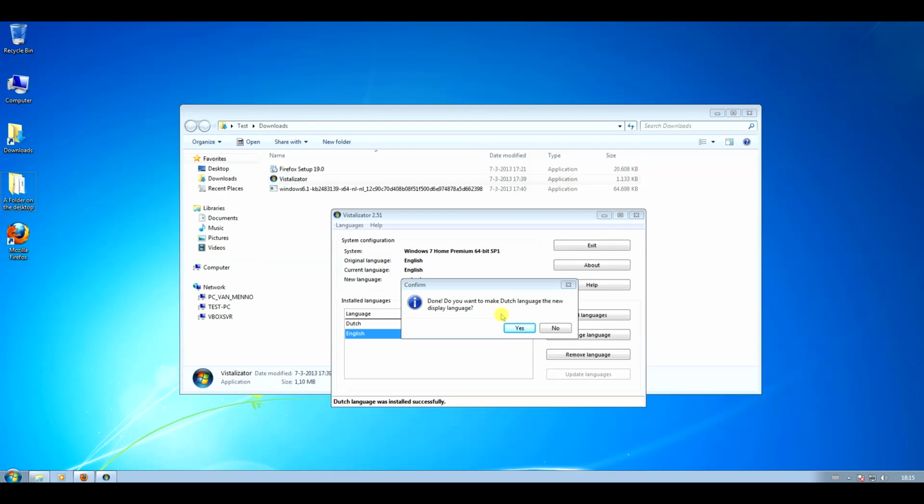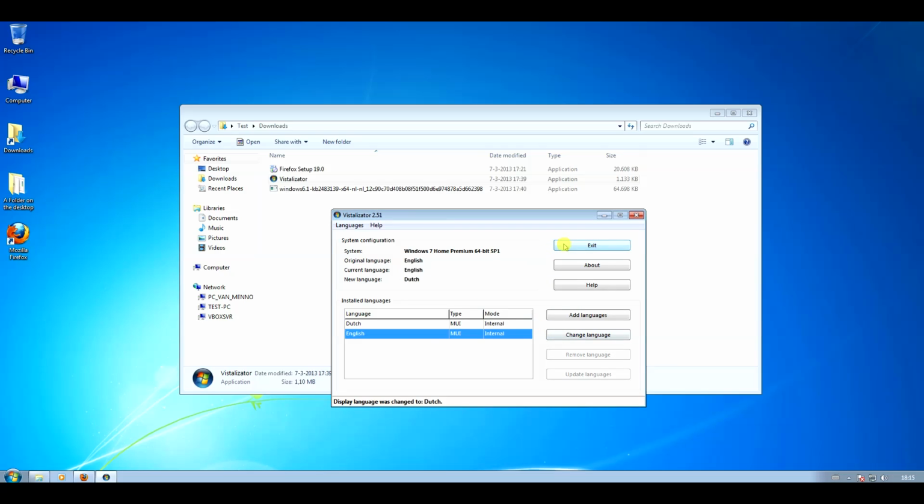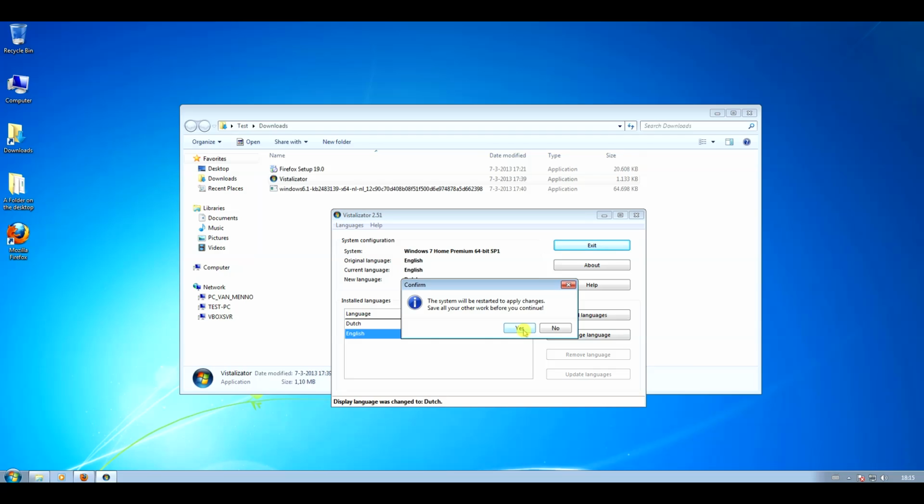And after it's done installing your new language package, which is Dutch in this case, you click yes, you want to use this. And then it says you have to exit the program in order for the language to take effect. For this you have to reboot your system, so we're just going to click yes for this. Now, if you still want to save some files you're working on, you can just reboot it later. For now, for this video, I'm just going to click yes.